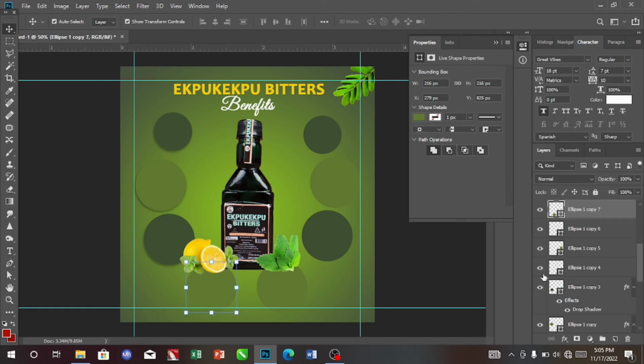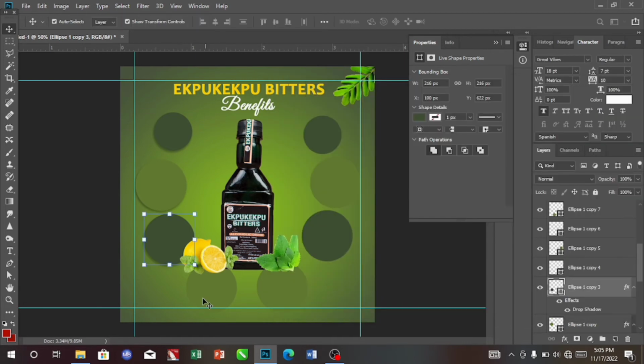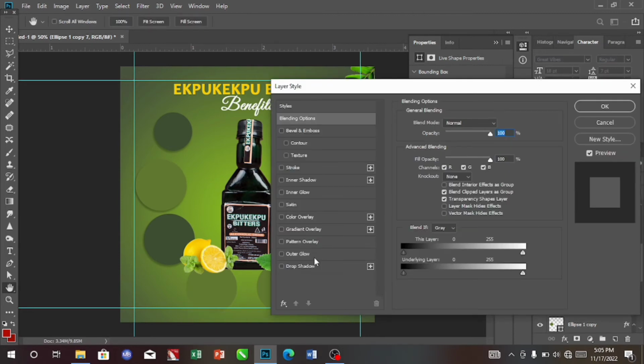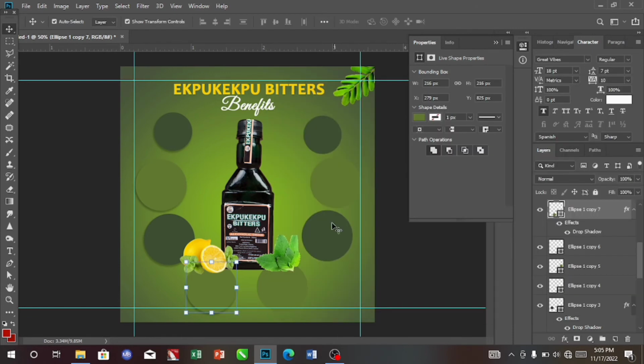You do the same for this. You double click at the edge here. You click on OK. You click on this. You double click on the edge. We'll be giving all of them a drop down shadow. We'll set it the way we want.